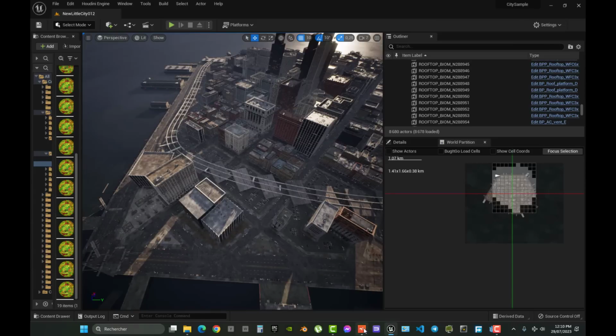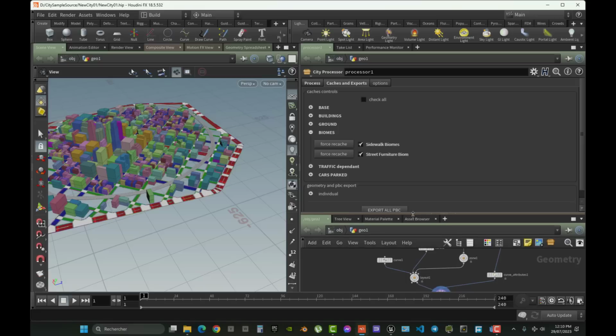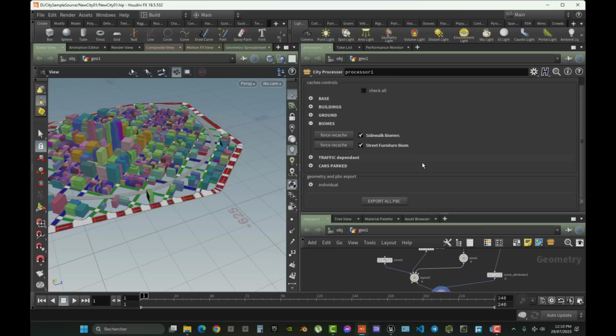Last important step, and I think the most important step that we missed last time, is regarding the export process. When you go with no PDG, meaning that you export the city without PDG, never export from this button, but go to the cache and export from there. Except for that, we are okay, and maybe do a correct freeway.